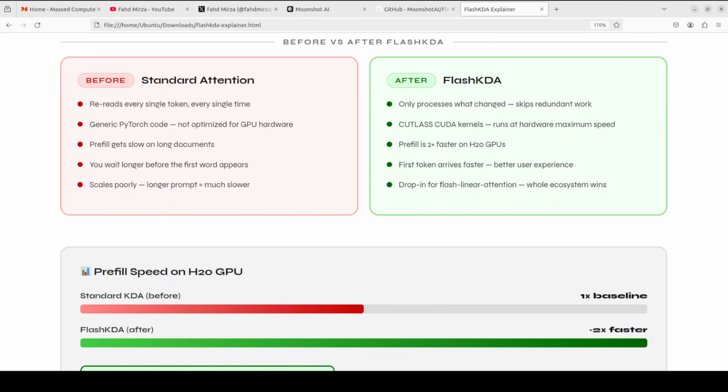The result? Prefill is twice as fast, your first response comes back quicker, and because Moonshot open sourced it, any AI project, any company using Flash linear attention can plug this in today and get the same benefit. Not just Kimi users, everyone. And that is a generosity we all have to appreciate and we must not take it for granted.